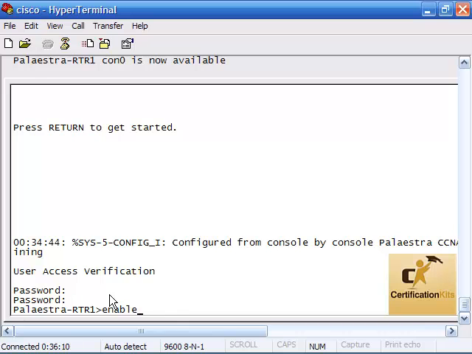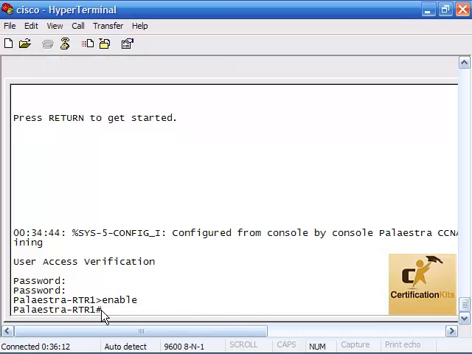To get to privilege mode, however, you just type the word enable, and once you're in privilege mode, that's where you have control of the device. And again, I know I'm in privilege mode because of the pound sign. Now I can go in and start messing some things up.